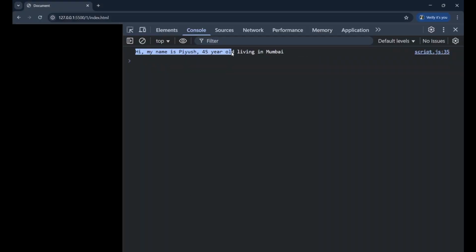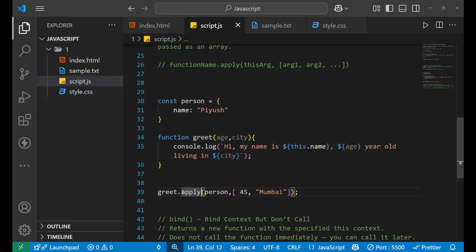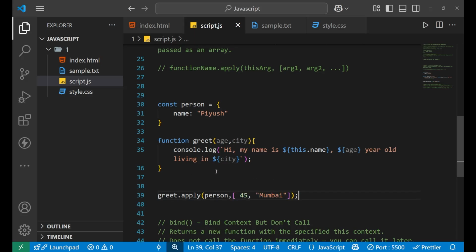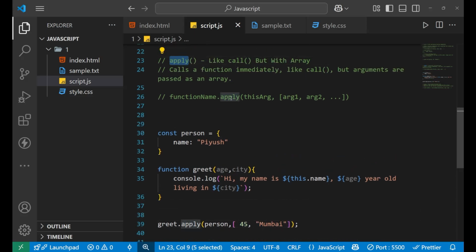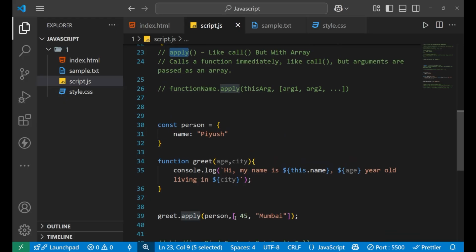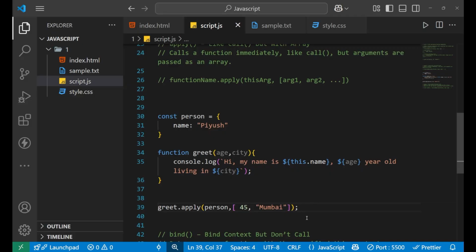Hi, my name is Piyush, 45 years old, living in Mumbai. So when you put an apply here, you can share the data in the form of an array. So this is the only difference your apply has. And with this, you can share the data in a very clean way with the help of these square brackets. And it will work the same.